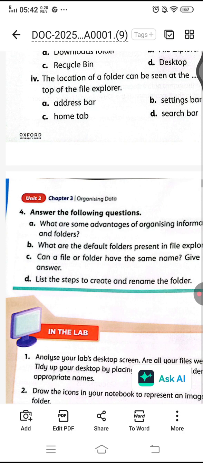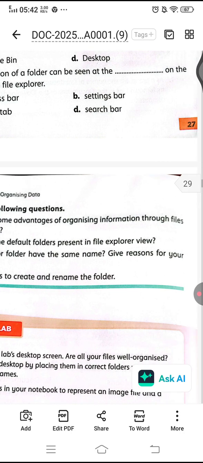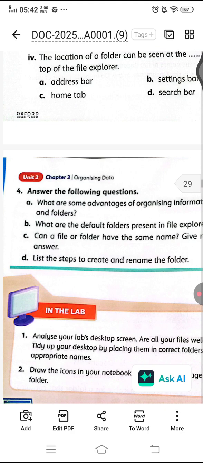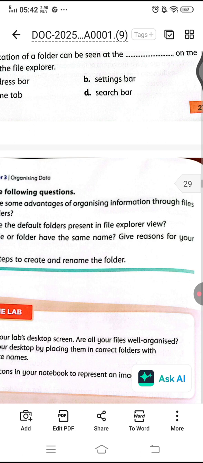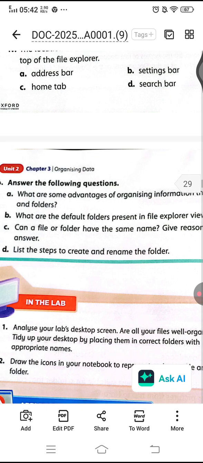Answer the following. What are the advantages of organizing information through files and folders? Whenever we organize information through files and folders, we can find the folders very easily, and our computer runs very smoothly when the files and folders are organized.